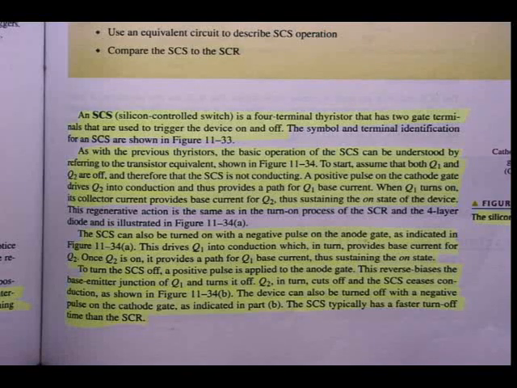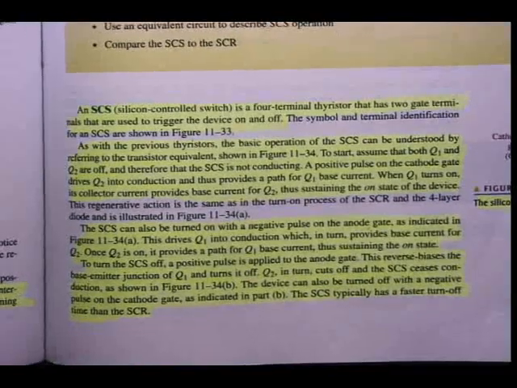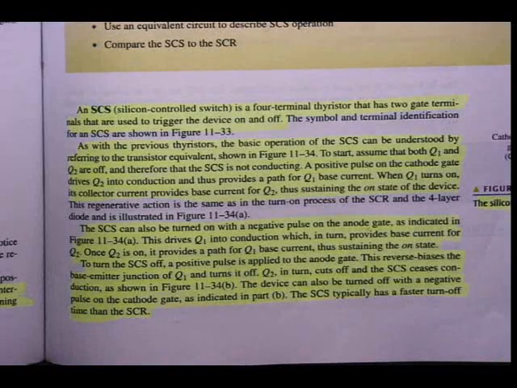A positive pulse on the cathode gate drives Q2 into conduction, and this thus provides a path for Q1 base current. When Q1 turns on, the collector current provides base current for Q2, thus sustaining the on state of the device. The SCS can also be turned on with a negative pulse on the anode gate as indicated in figure 11.34A. This drives Q1 into conduction, which in turn provides base current for Q2. Once Q2 is on, it provides a path for Q1 base current, thus sustaining the on state.